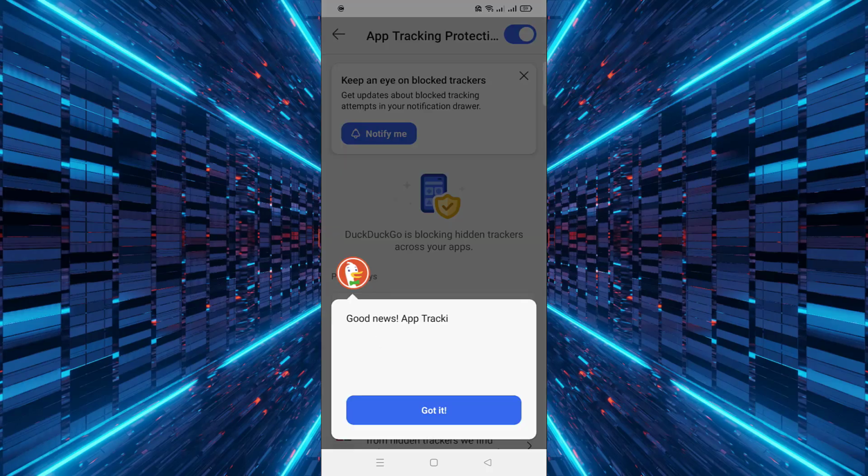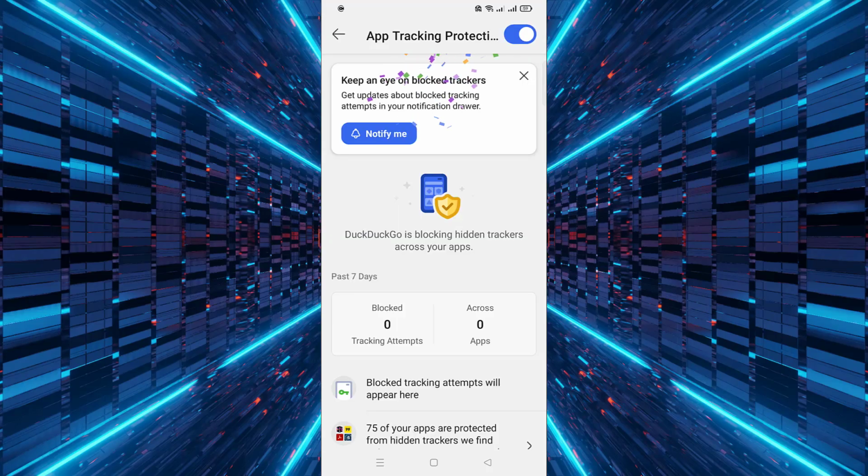Once you have completed these steps, your DuckDuckGo browser will actively block trackers from monitoring your online activity.